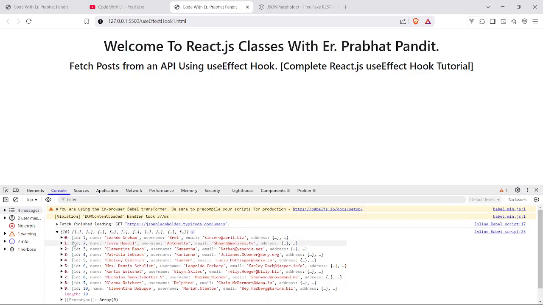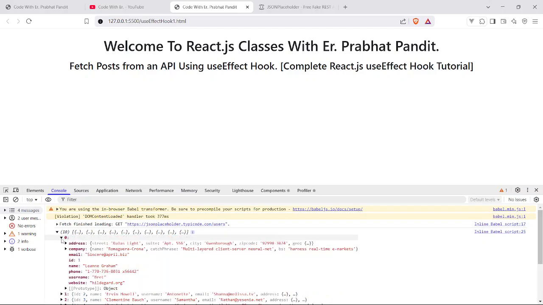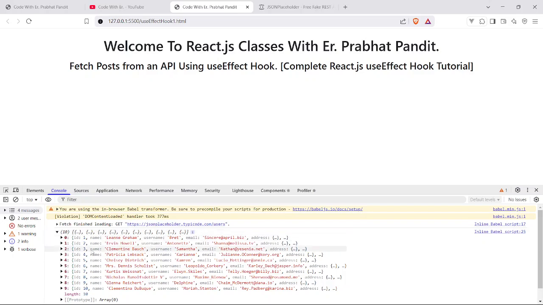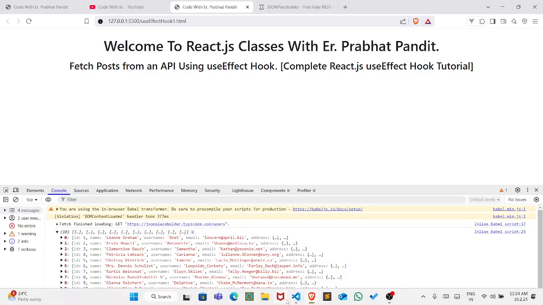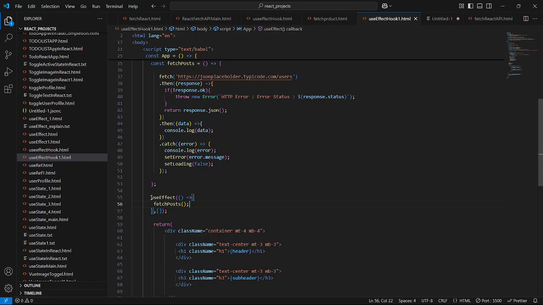Guys, you can see here we got the data. The moment our component is mounted, we can see the data is being logged in our console. We got the 10 elements, and this is in the form of a JavaScript object. It has been logged once our component is mounted, because we have used the useEffect hook.